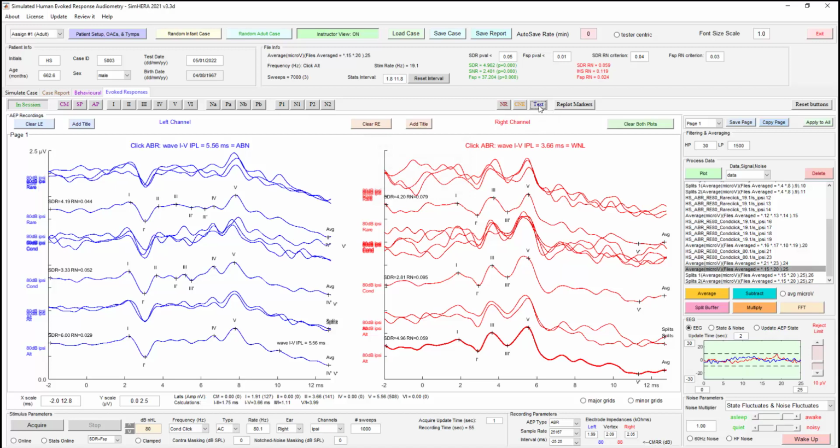We can also add this text, say wave 1-2-5 interpeak latency equals 3.66 milliseconds. You can add that down here. So now it becomes quite clear of what this is referring to. So we've successfully done our click evoked ABR for screening retrocochlear pathology. Left ear, we have abnormal 1 to 5 interpeak latency, and right ear, we have a within normal limit 1 to 5 interpeak latency. So we've done our collection.